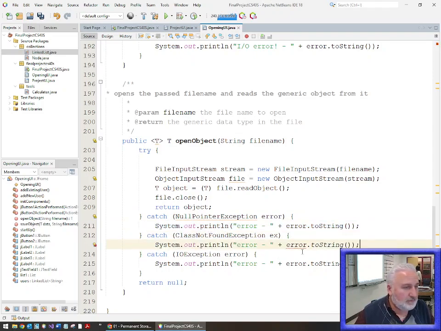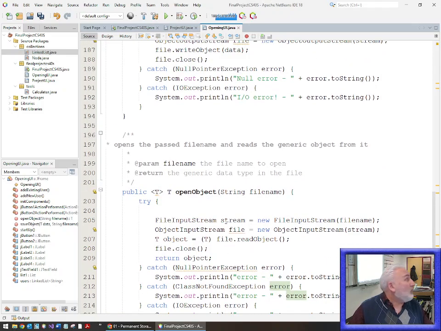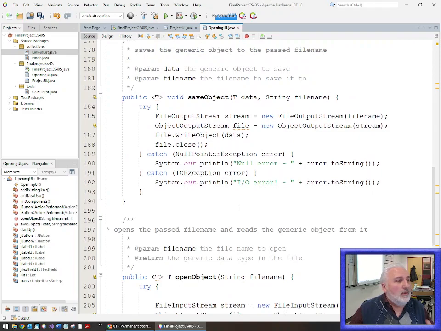In that code. That's okay. Fix it really quickly. Okay, so there's those two methods in there: save object, open object. Let me just pause for a second.